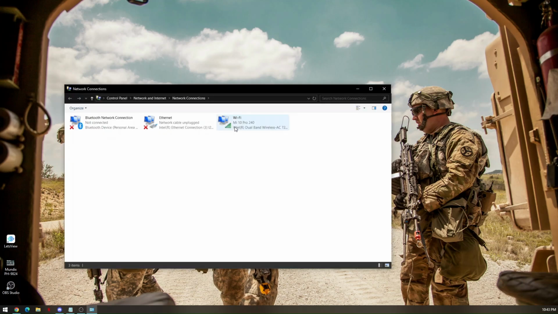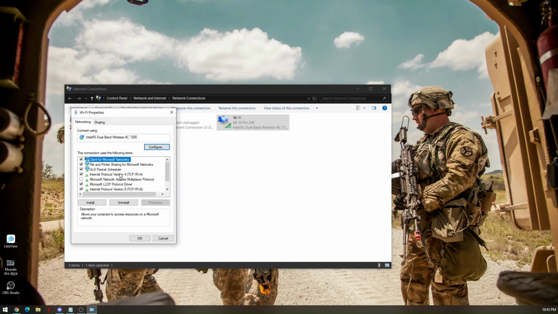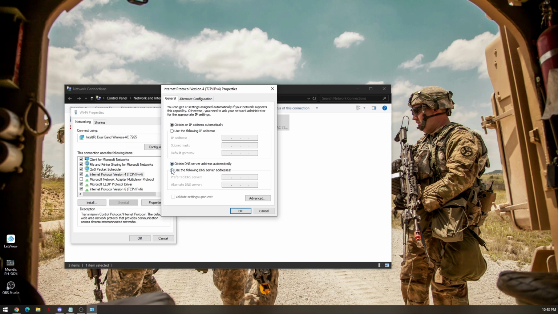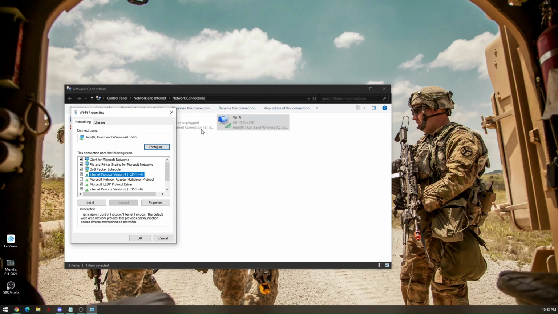From here, right click on your current Wi-Fi connection, then go to properties. Scroll down, go to Internet Protocol version 4, double click on that, and then click on use the following DNS server addresses and type 1.1.1.1. And for alternate DNS server, just type 1.0.0.1 and hit on OK and close everything.